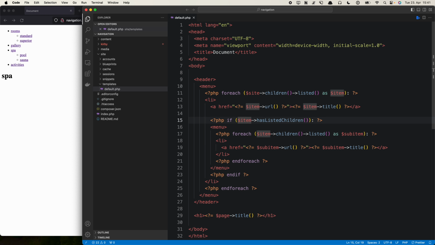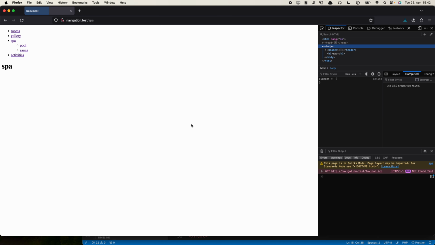Each item here is a page object. Each sub item is also a page object. And the page object has another method called isOpen, which we can use. So we can say, tell me, is this item open? Is this page currently open? And only if this is true, and only if it has some listed children, then it would print this submenu of items here. Let's see what that does.